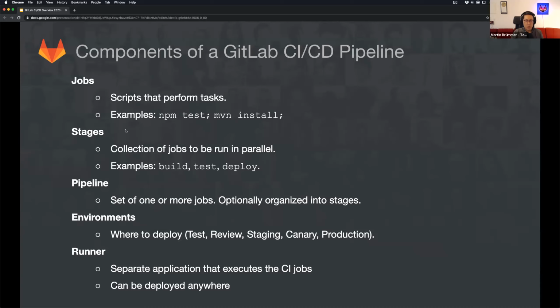There are environments. So that means where to deploy. It can be a test environment, a review environment, or even a production environment. And finally, there is the GitLab runner. So the GitLab runner is a separate application that executes the CI jobs that you can deploy anywhere. And Stefan will tell us more about the runner later in the webinar.